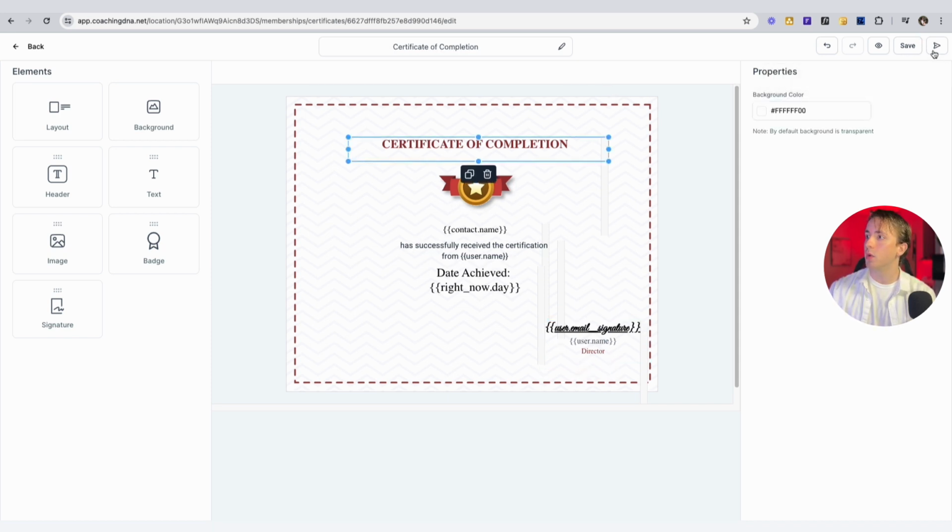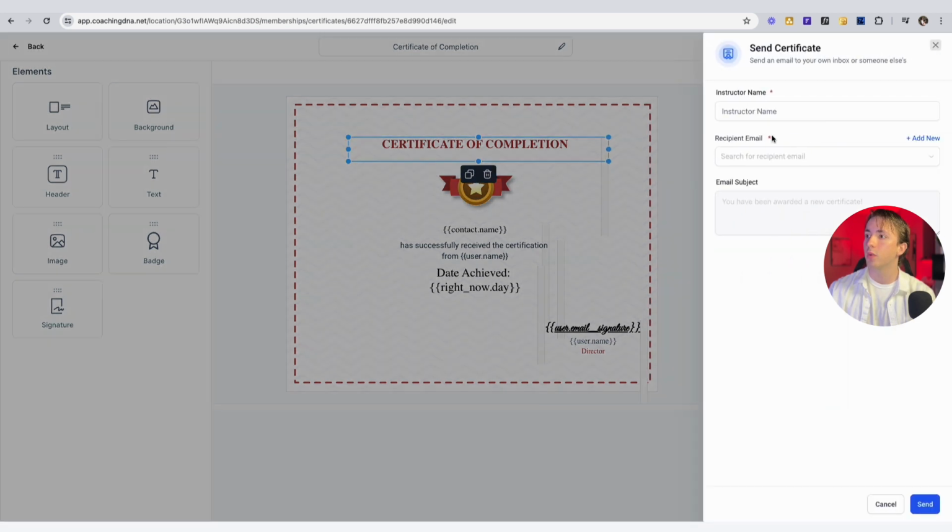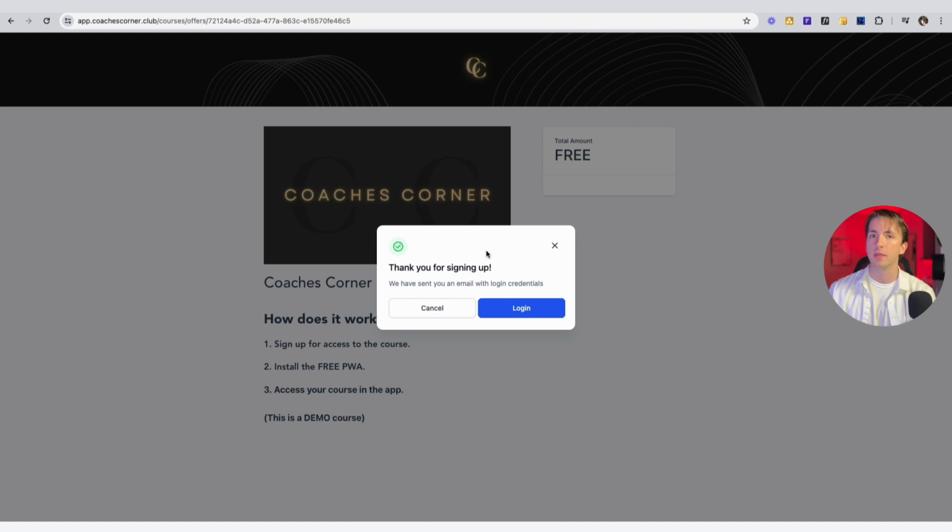Now, a quick note, if you go ahead and look at the top right, you can see send offline certificate. This will allow you to actually email it directly to any of your members. And all you have to do is include your own name and then also include the recipient email. Now, if you notice, there's only one contact here, and that's because this is the only contact that has actually opted in for an offer. So if you want people to actually show up in this send certificate setting, make sure they've opted into an offer that looks something like this.